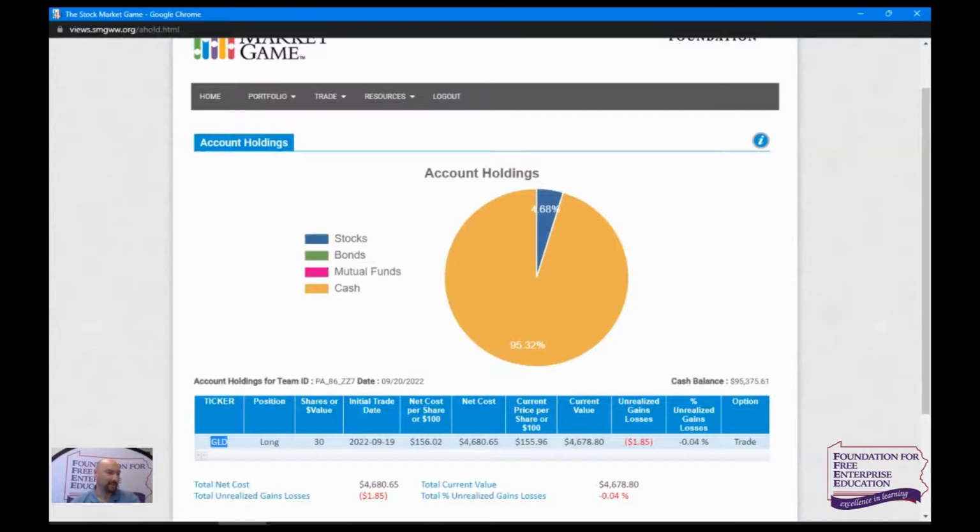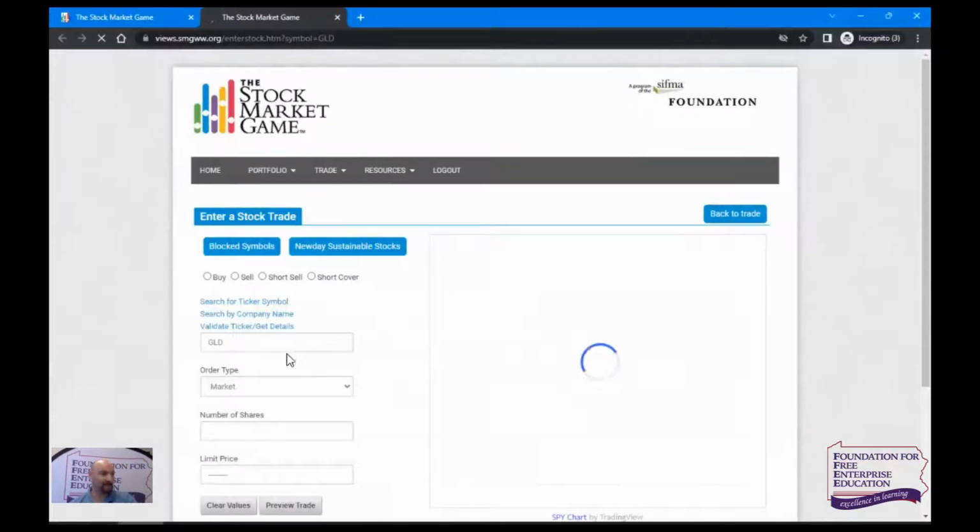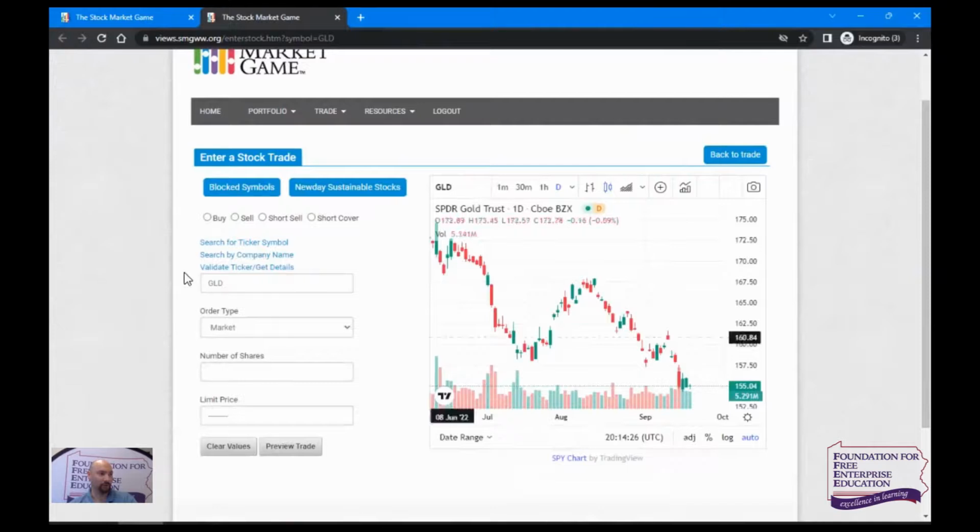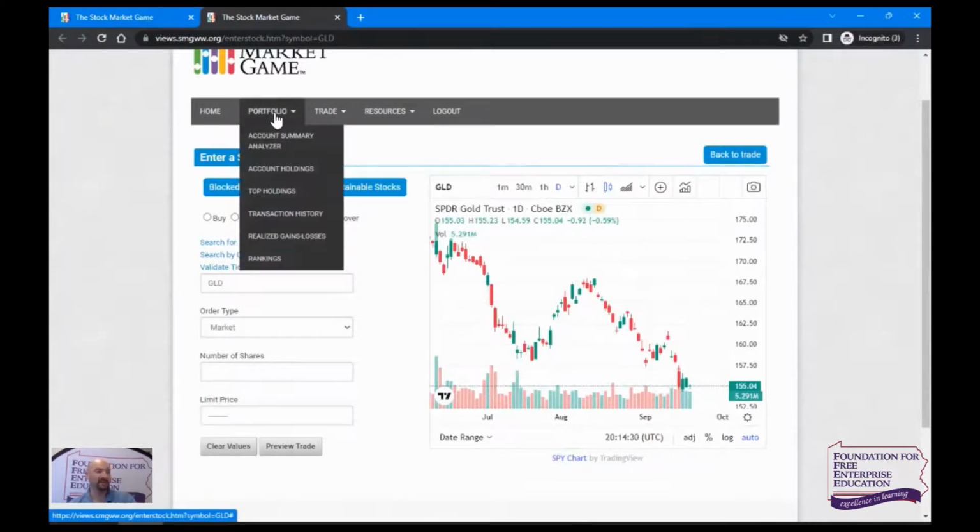Okay, so here's where they can see their unrealized gains or losses in each individual position. So I bought 30 shares of GLD yesterday. This was the cost, and the current price per share is $155.96. So it's gone down by just a little bit. And so you can see I have unrealized losses. I've lost $1.85. And you can actually hit this trade button, and it'll bring up a default trade to trade that specifically. So you can either buy more or sell some. That's a quick little shortcut to get there.